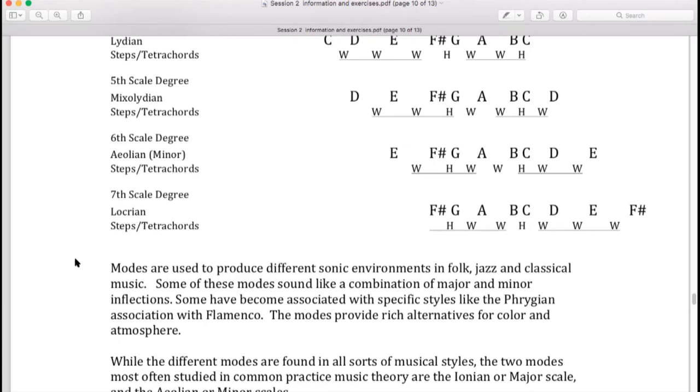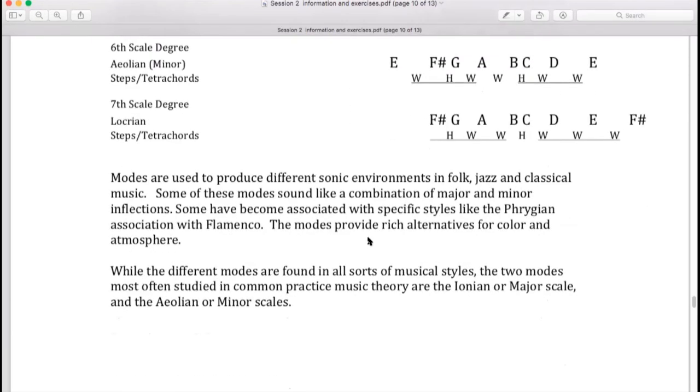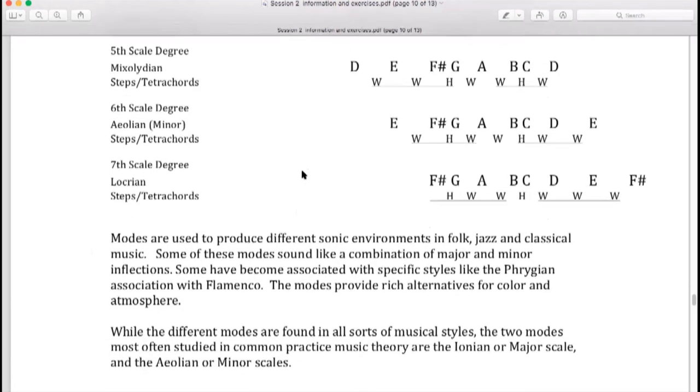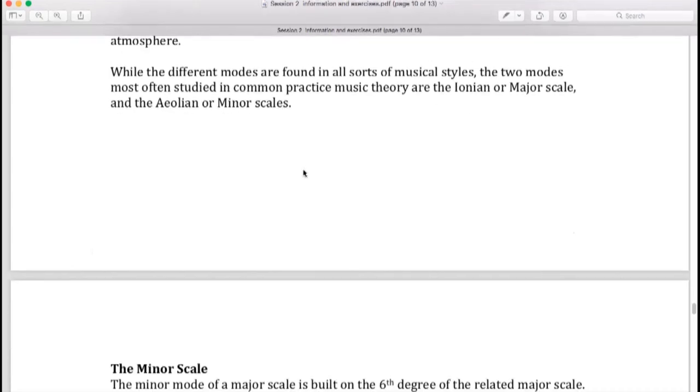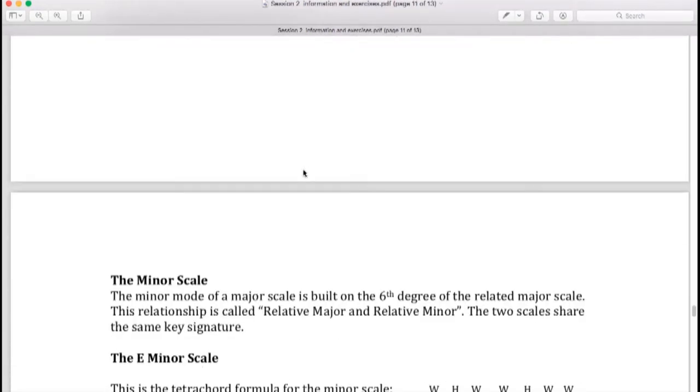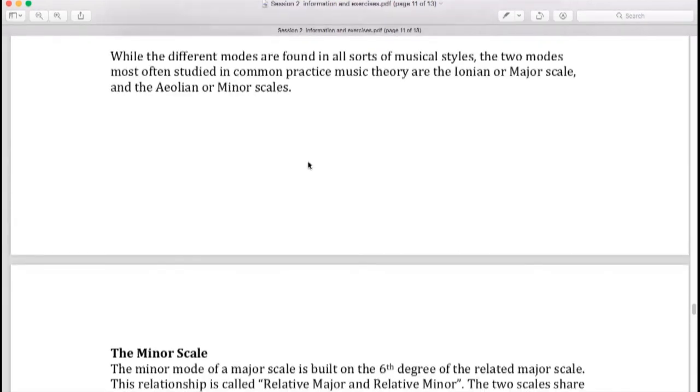So these modes are used to produce different sonic environments in folk, jazz, classical music. And because of the way that the tetrachords are arranged, they give us different inflections of major and minor. And I will offer a course that looks at the modes in more detail. And this brings about the end of our class for today, and we will continue next week. Thank you all.